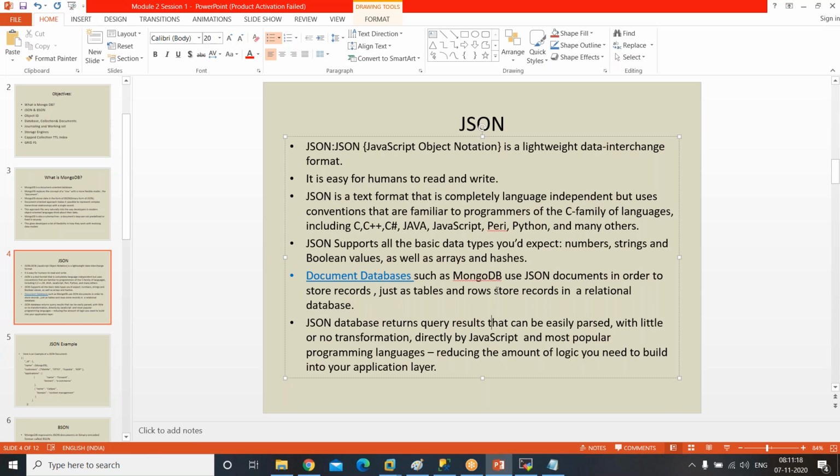Document databases such as MongoDB use JSON documents in order to store records, just as tables store rows in a relational database. Each document is stored like a row in the RDBMS, comparatively. If you compare a table and a row, here it is a collection and a document. A JSON database returns query results that can be easily parsed with little or no transformation. When you're storing the JSON data, it is converted into BSON. When you're reading, it gives the BSON data only, not JSON data. There is no conversion in the background. It is giving it as it is.